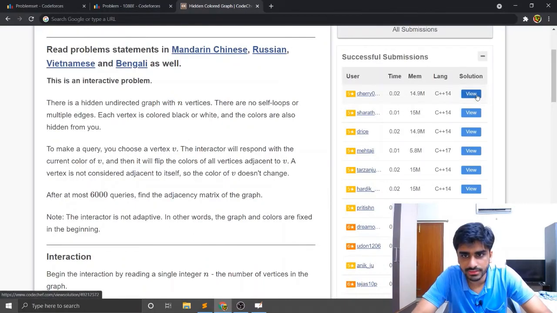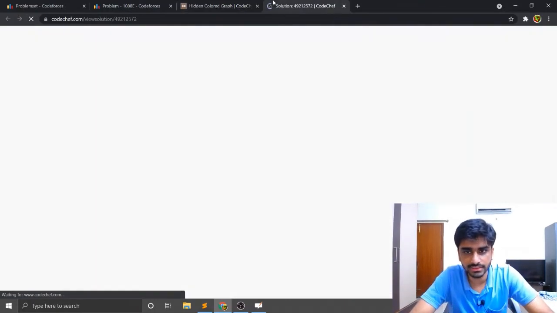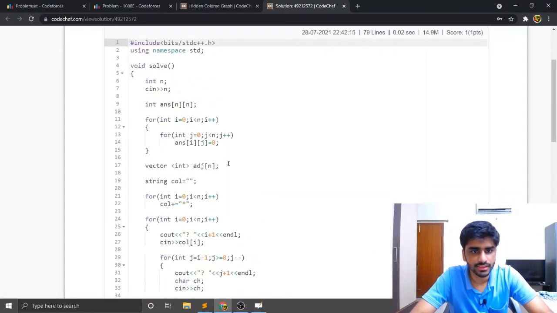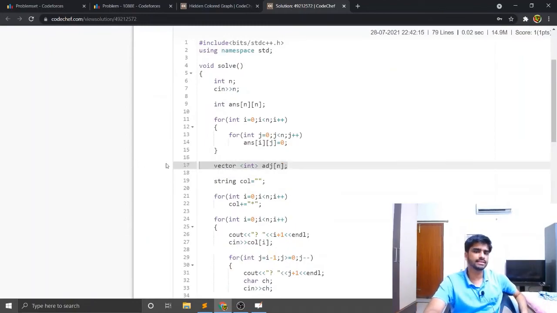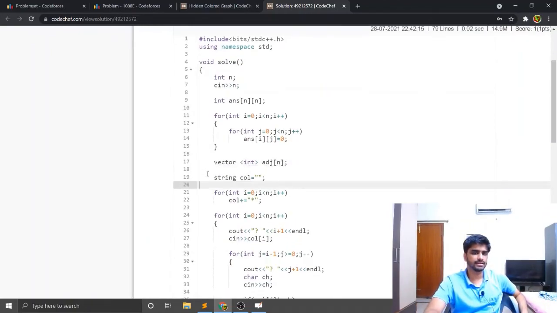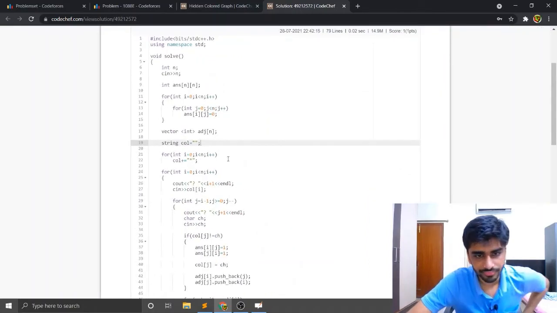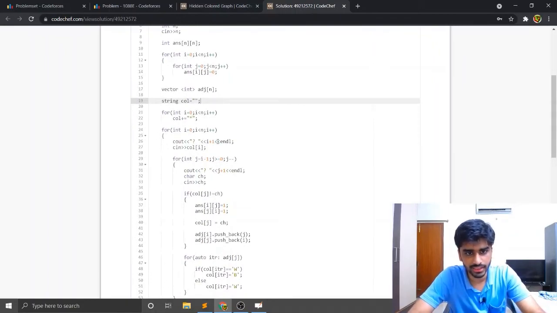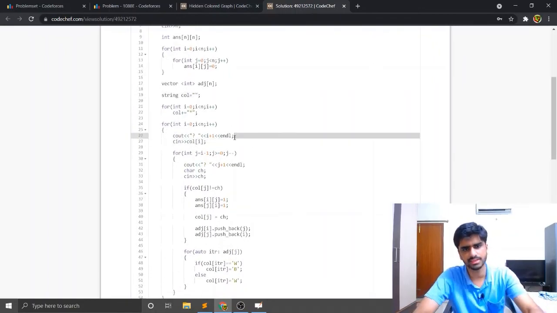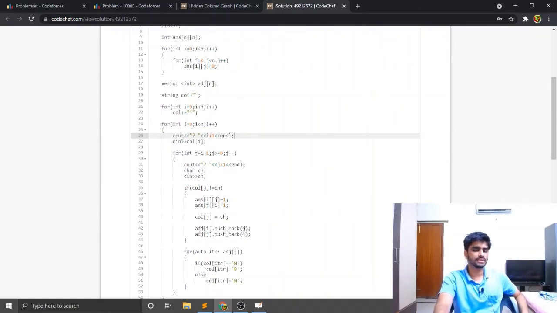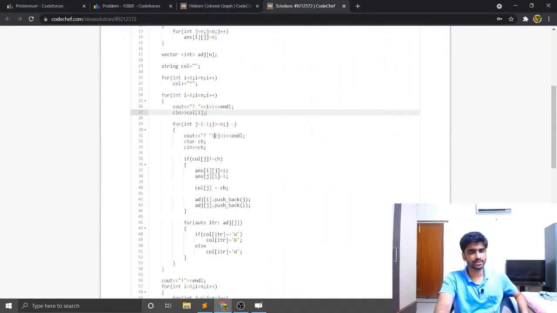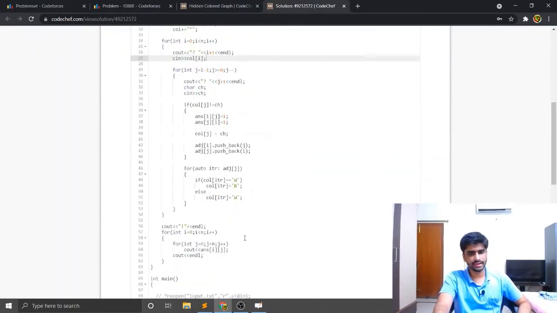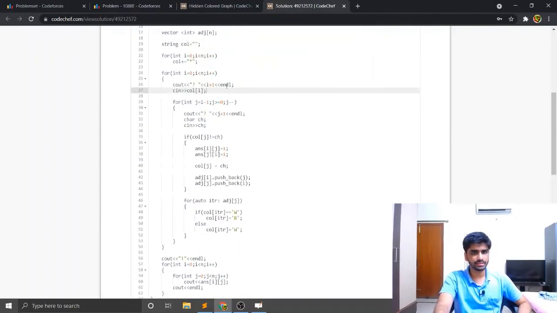Right. Let's see. Queries code. Pretty sure it is something like that only. He's storing the adjacency list, and also a certain column. So they tried to take input for the entire column. So these are the queries: doing all the queries together for 1 till n, and then from that information he is deducing everything, and in that way he's able to solve it.